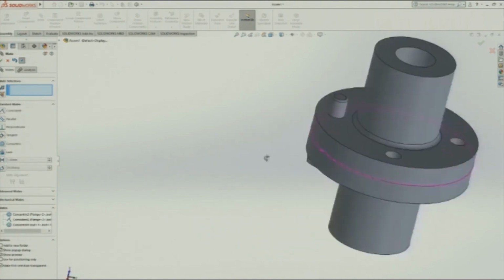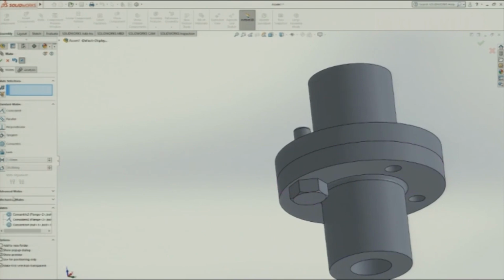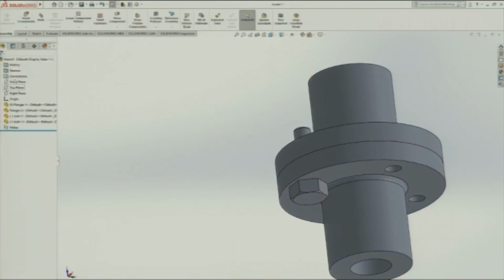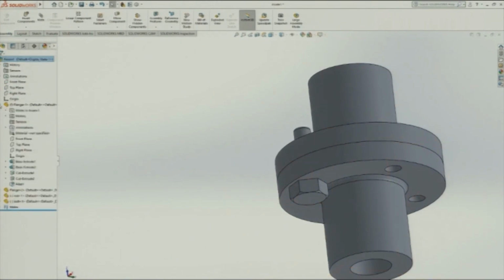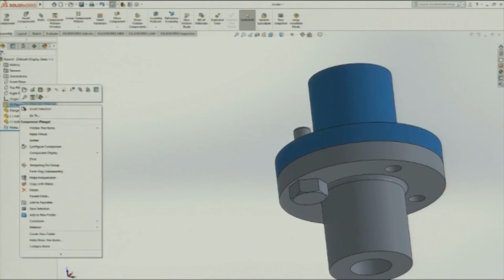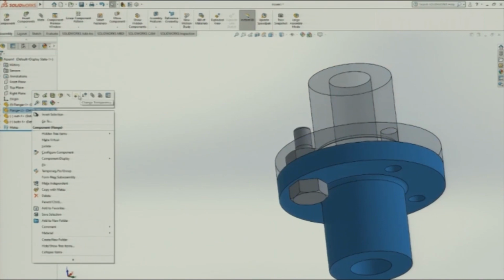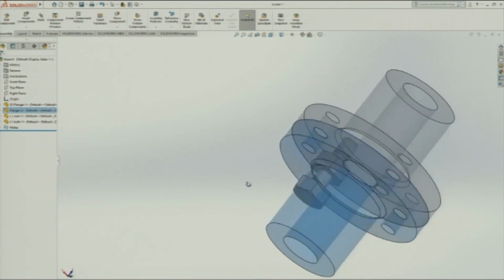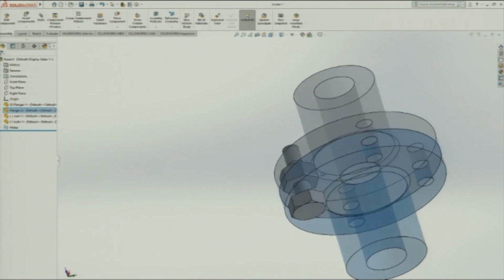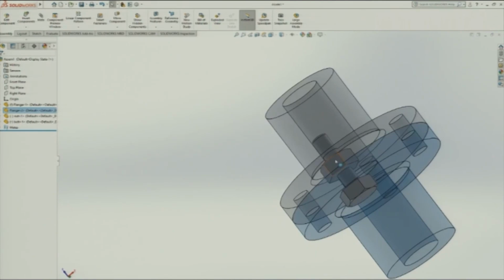So, we need to either bring wire mesh or we need to make something transparent to see the nut. So, we can hide the flanges or we can make them transparent. I will go to flange here, flange properties, change transparency. It has changed the transparency. Now, we can see the nut inside. For the second flange as well, I will change the transparency.